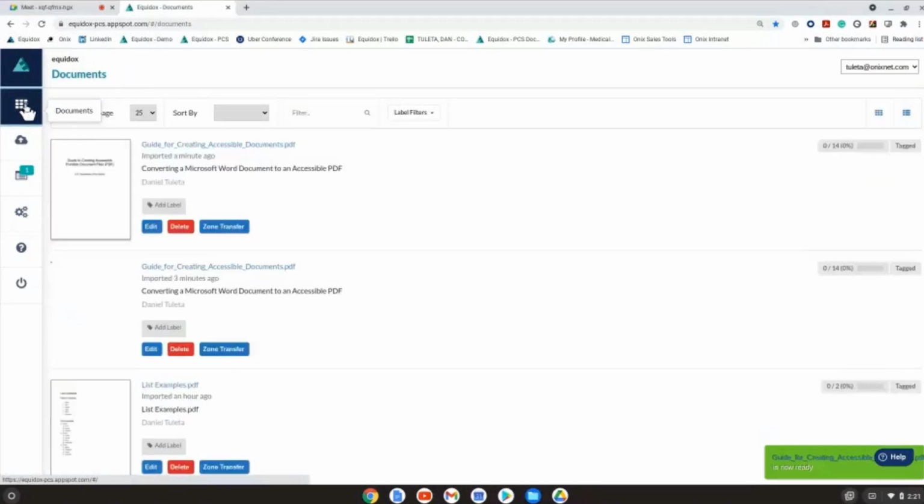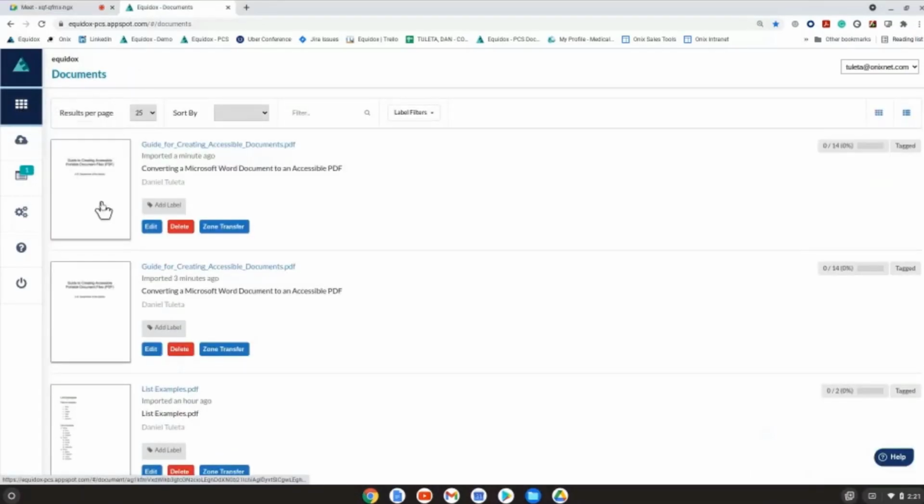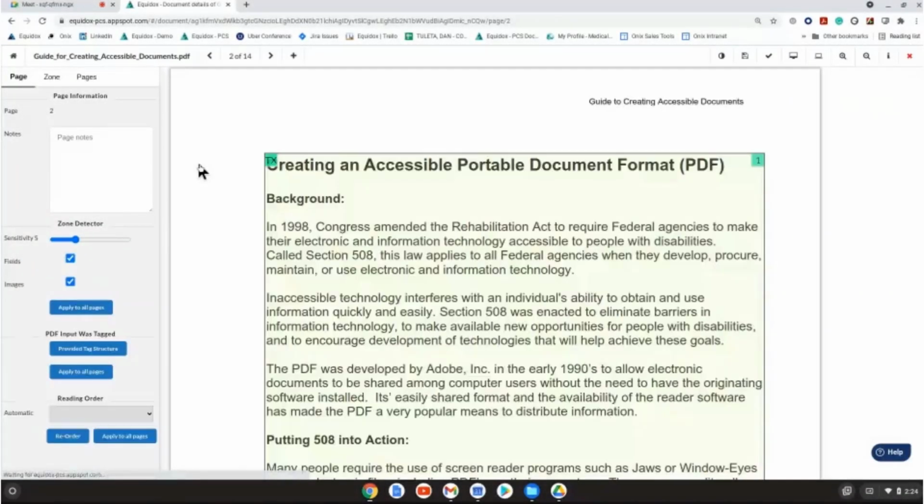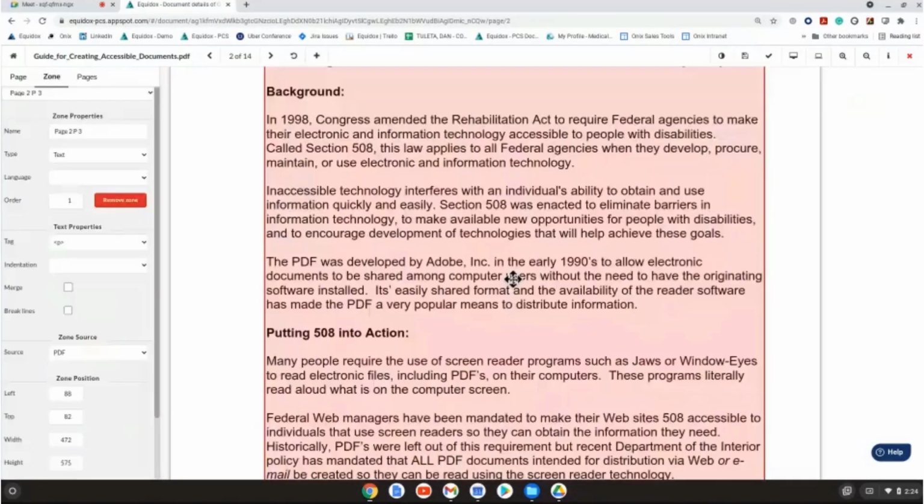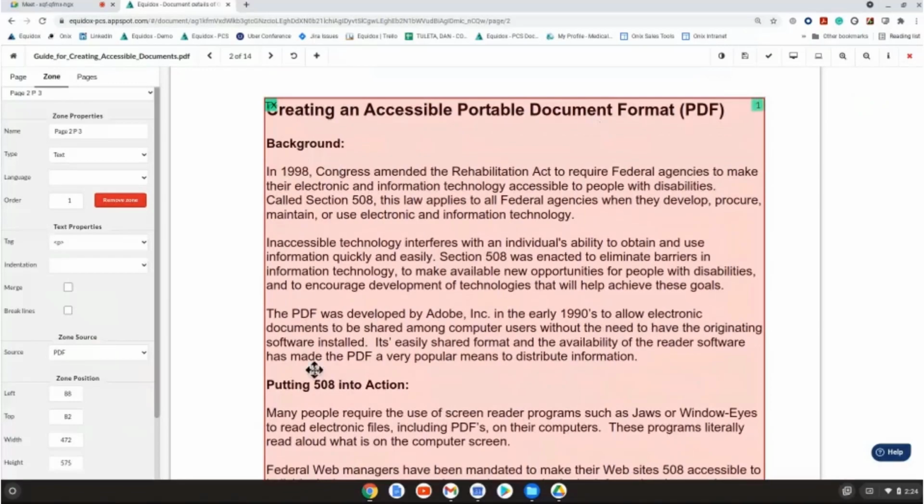When we return to the main document list, the file we just imported appears at the very top and is ready to be worked on at any time. When I select a page to work on in Equidox, the first thing I notice is the large yellow reading zone that is covering all of the content on the page. Because this document was previously tagged, this reading zone indicates that the entire page was grouped together as one single P tag, which is very difficult for an end user to work with.